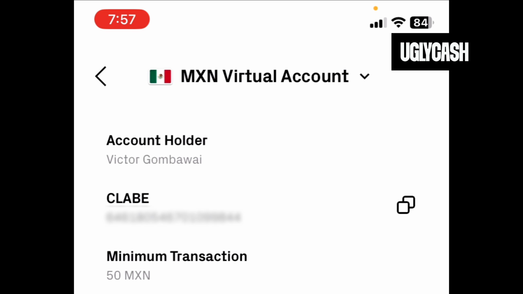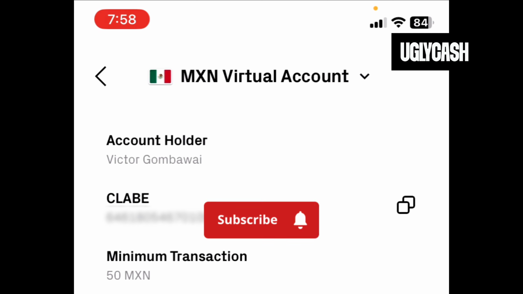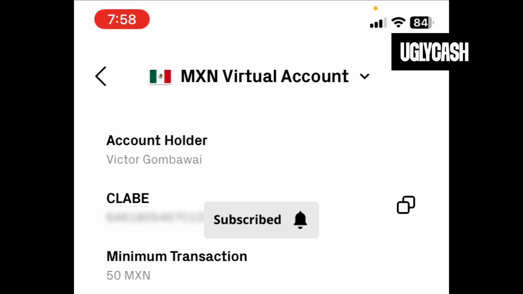Yes, so when you click on open, you just have to wait for a while. They're going to verify your details, and if the team needs any more information, they'll reach out to you via your email. Just cooperate and provide every information they request, and your account is going to be ready.